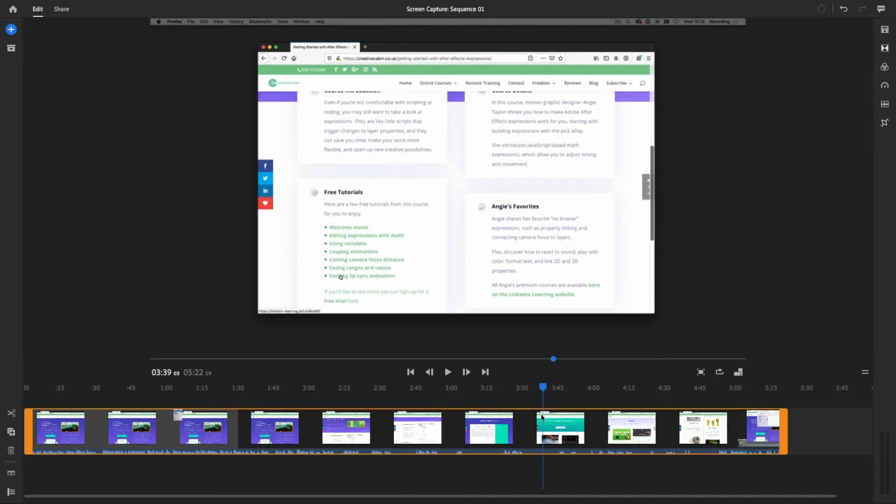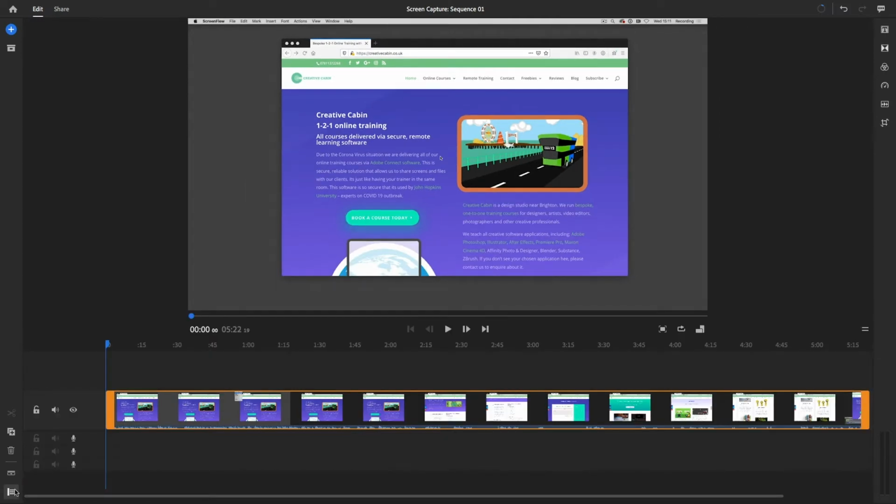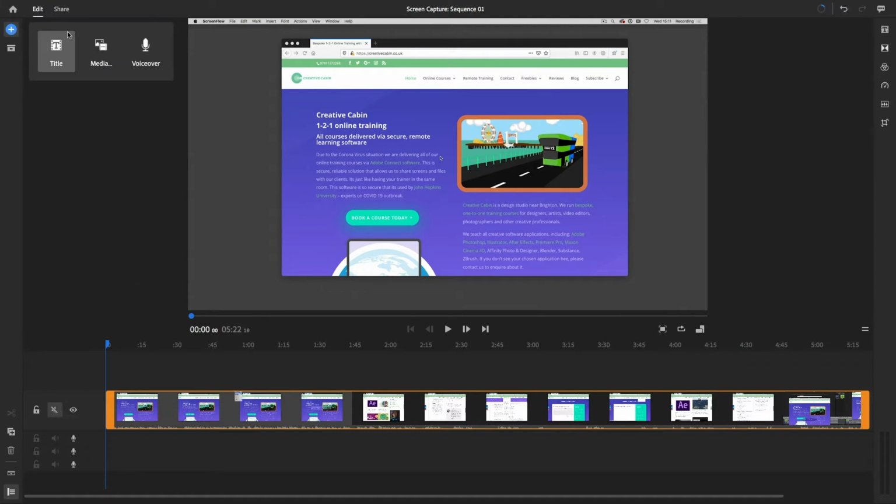Now, if I'm not happy with the audio, I can re-record the audio here. Now, you'll notice that I don't have any access to switches here, but if I click on this button, you'll notice that I can turn off the audio on this layer. And if I want to record a new audio layer, I can go up to this button, say Add Media, Voiceover. So that's what I'm going to do now. I'm going to record a new voiceover. So let's click record.